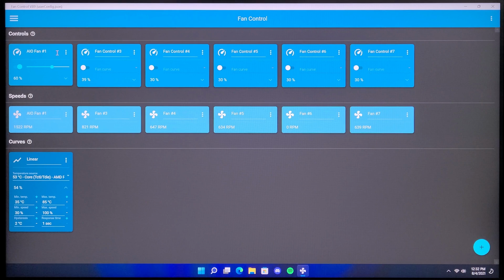Once you've dialed in all the settings, click the three dots in the corner of each of the cards and make sure manual control is unchecked. Then click fan curve and then select the linear fan curve. After that, you're good to go. You can make as many of these fan curves as you like, and you can experiment with the rest of the settings in the software.